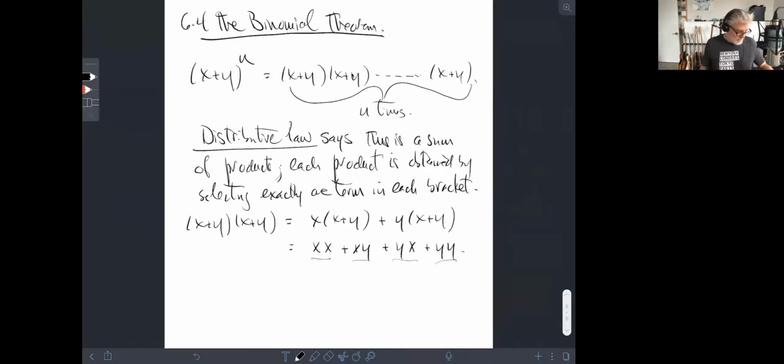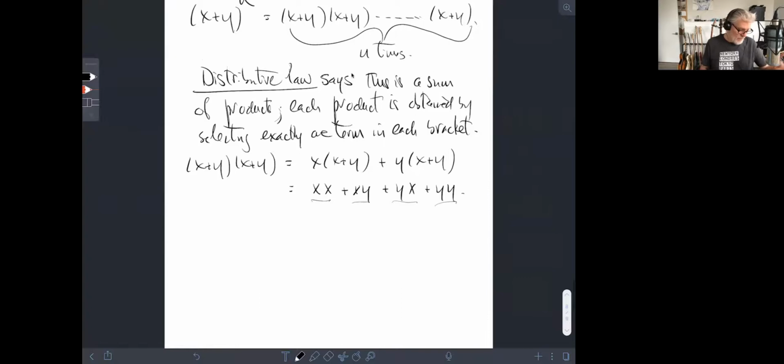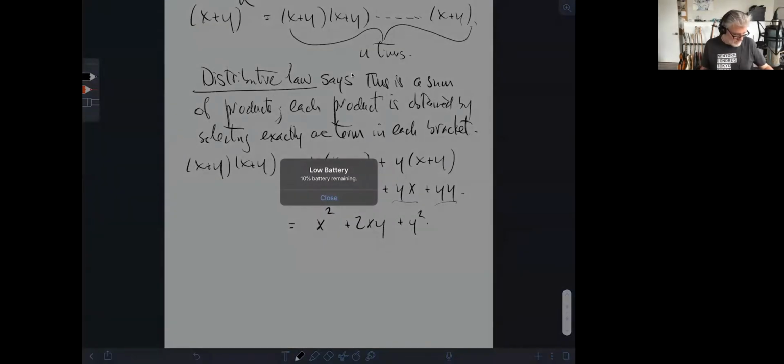Okay, let's try 3. But let's do a lot of stuff at the same time. Now, this is not the way we usually write it, right? Because our product is commutative, right? So xy and yx, that's the same thing. So we usually write this as x squared plus 2xy plus y squared, a formula which you've seen zillions of times. Okay, not so bad.